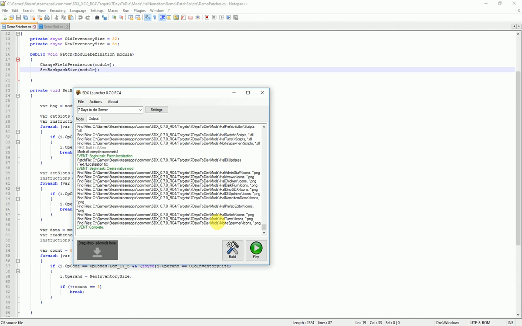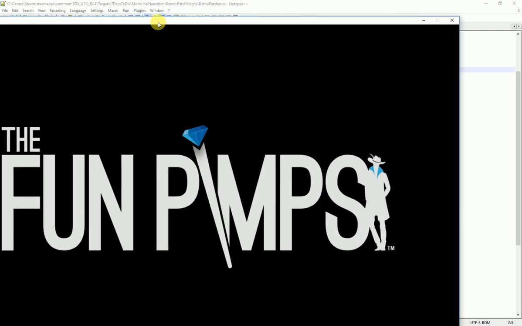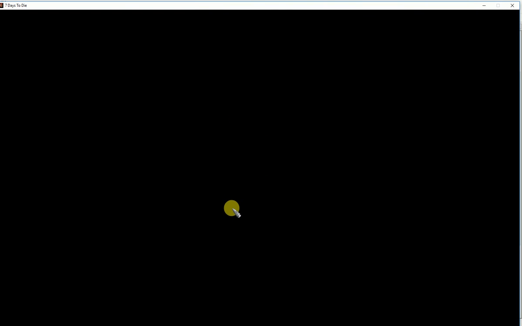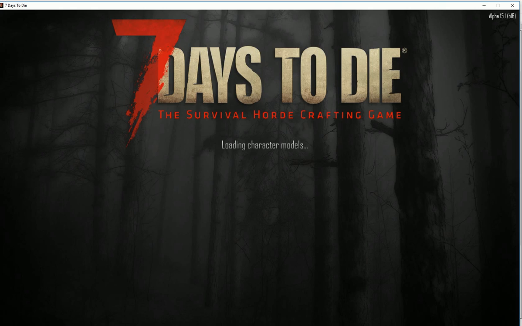So one thing to note in SDX7 is it's quite important to start the game through SDX, because it now relies on a command line argument being passed when the game plays. So unless you've manually put that in, things won't work properly. So just make sure you start it through the green play button there. So let's just wait for the game to load.